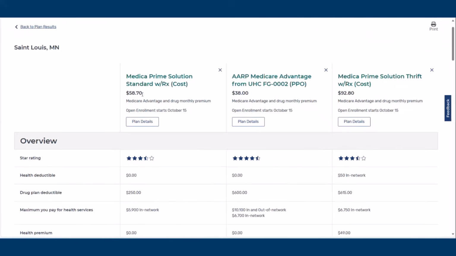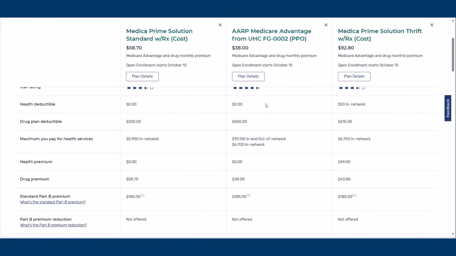So right off the bat, we can see that there is a difference in the monthly premium cost. $58 all the way to $92. So these two don't have a health deductible. This one has a $50 in-network. $250 drug deductible, up to a $615 drug deductible. Max you pay for health services, $5,900. $10,000 in and out of network, $67 in network, $67.50 in network.